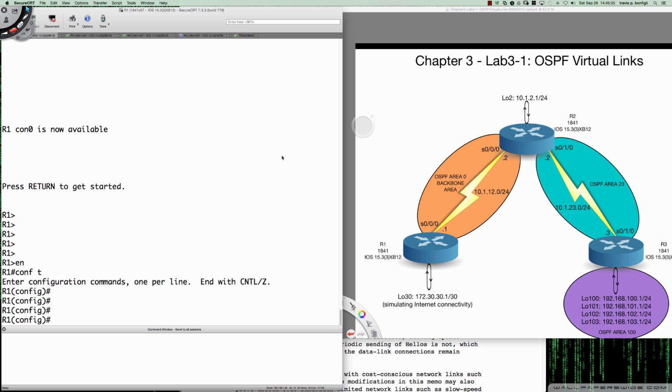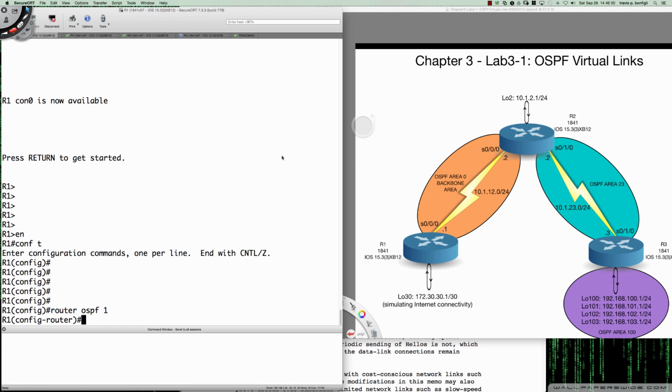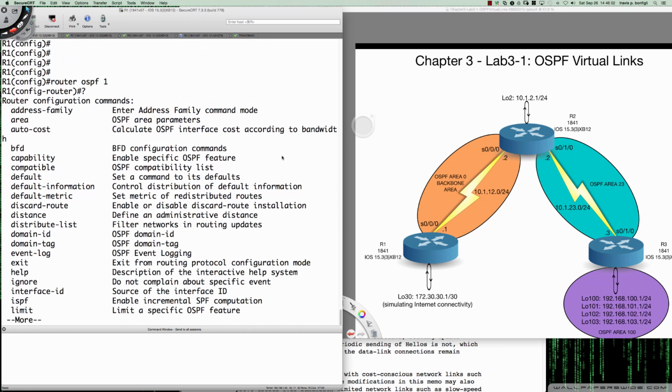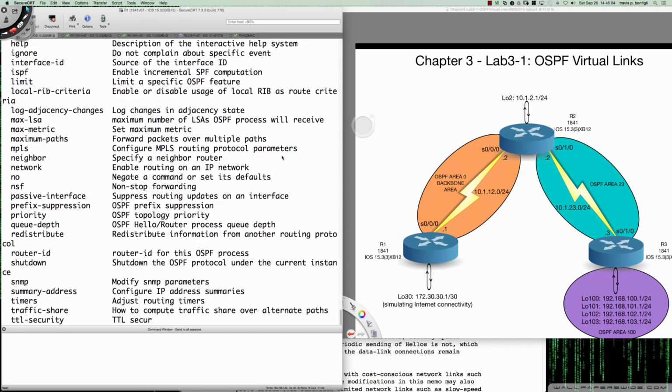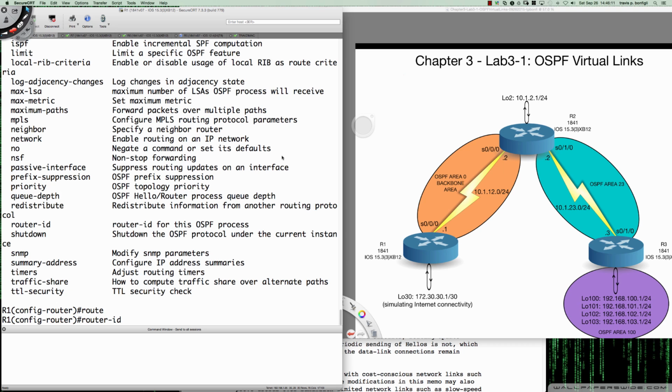Now there's a couple of ways that we could do this. I'm going to go ahead first and say router ospf 1, and now that I'm in the router OSPF 1 section, you can see we have all kinds of different options that we can select. The first thing I want to do is set the router ID.